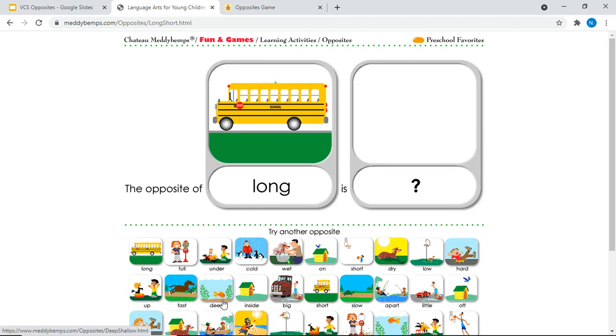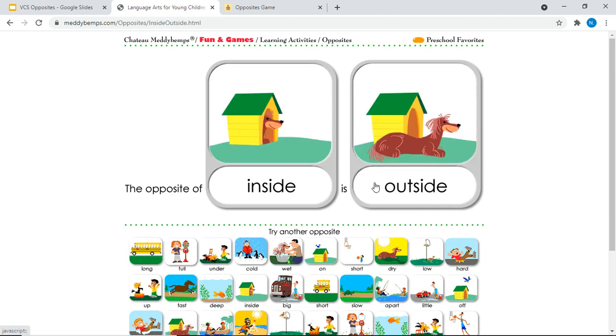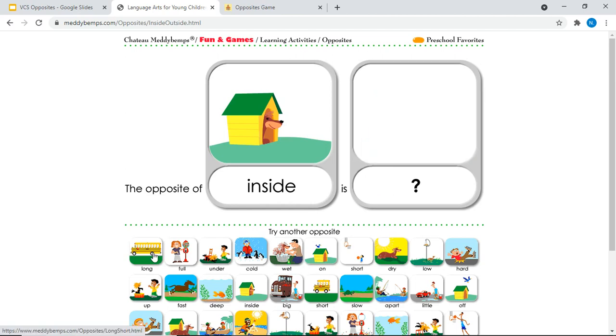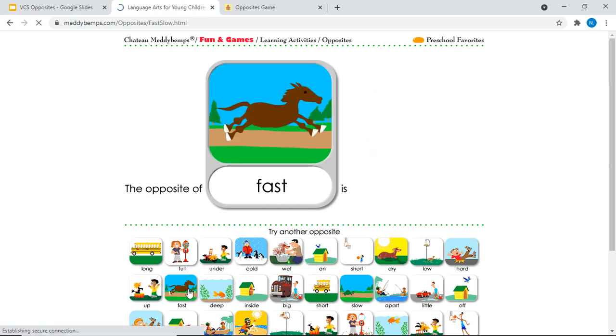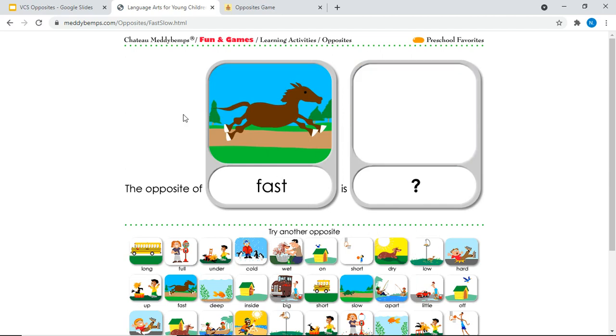Let's try another. Inside, outside. For students who may not know the opposites, this is a great way for them to learn it. You can start with one, they could take a guess, and eventually they'll memorize it to learn the other.